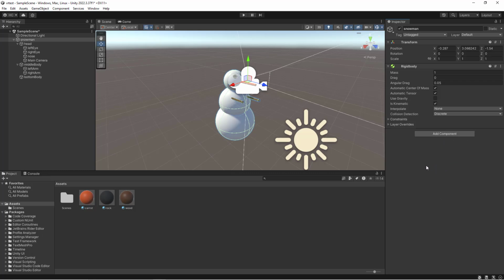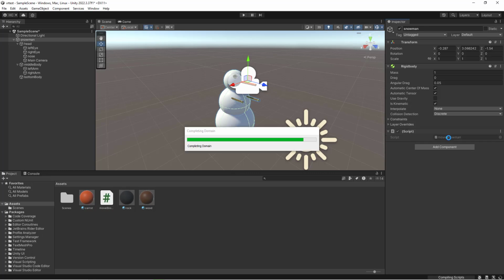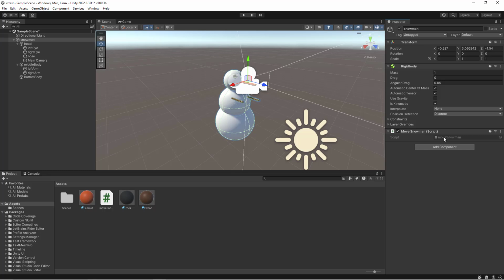So now we're going to learn how to create a coding script for the snowman. What I'm going to do first is hit add component, and you can type in whatever you want here and set it as the name of your script. And now hit New Script. I'll call it Move Snowman because that's what we want to do, and I'm going to hit Create and Add. So now this attaches a script to your character, or in this case the snowman.